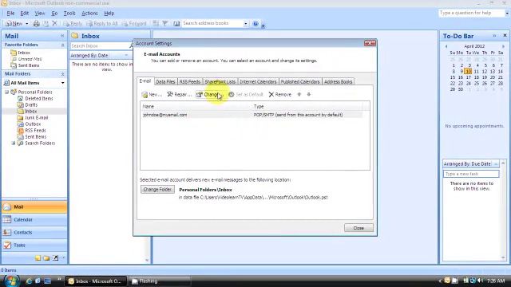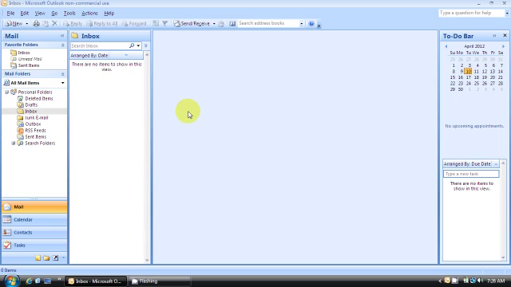And that's basically it. And that's how you set up a new email account within Microsoft Outlook.